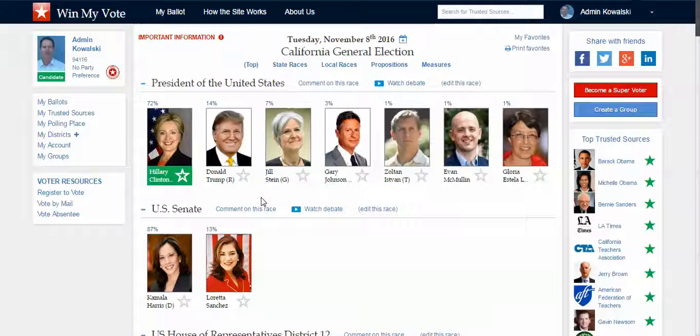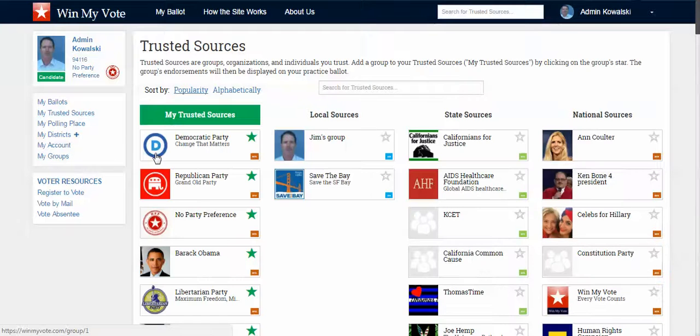And you can also, as a candidate, reach out to groups and organizations, again, what we call trusted sources, and ask for their endorsement. And this platform is a great way for the groups and organizations to learn about your candidacy, see about the issues and positions that you're taking, and then if they want to endorse you, it's as easy as just clicking on your star and they can make an endorsement for you.